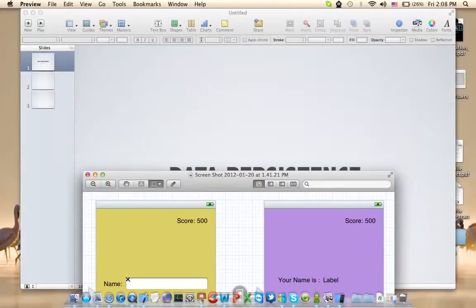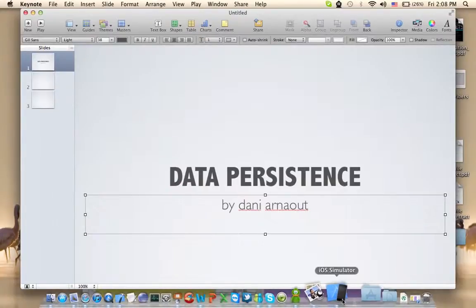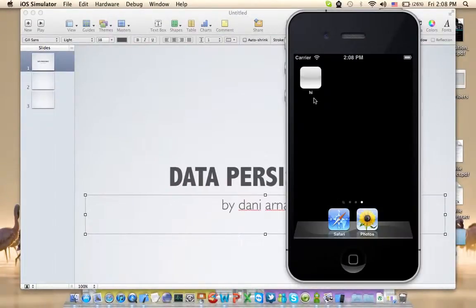So we cannot simply say, I want to move the content of this text field and put it inside this label in the next view. If they were on the same view, then we can do this, but since they are on separate views, we cannot do this. Okay, I'm gonna show you now an example that will help you to understand this more.